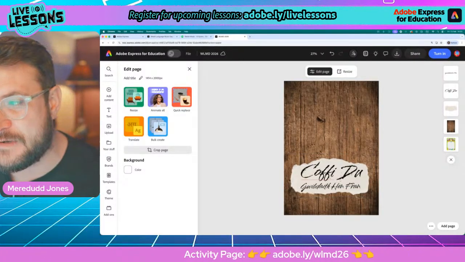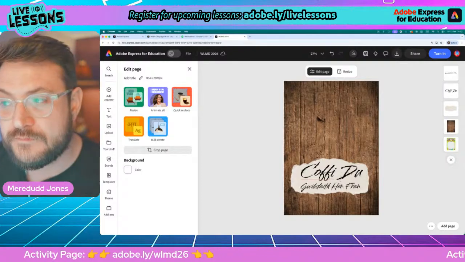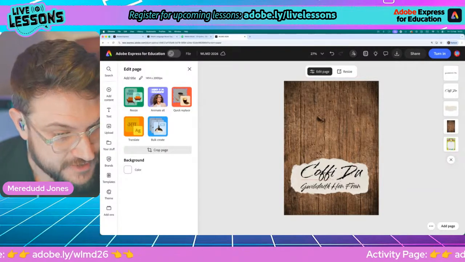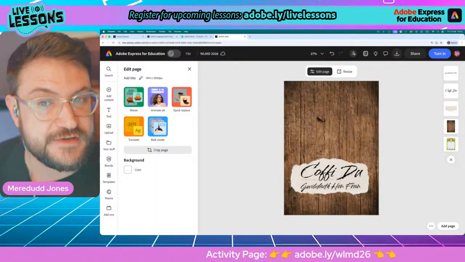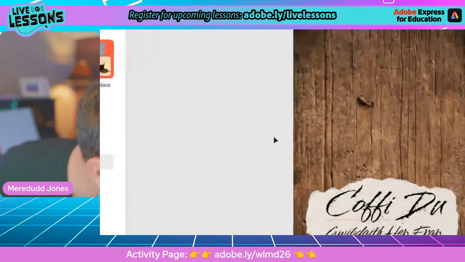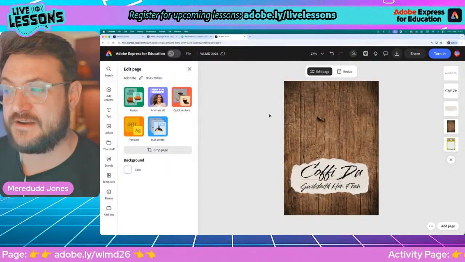Where's my mouse pointer gone? Where is it? Where's it gone? Well, I tell you what, it's all fun and games having 3 screens in front of you to do these live lessons, but at some point, you lose your mouse pointer and you can't find it. There it is. I've got it.